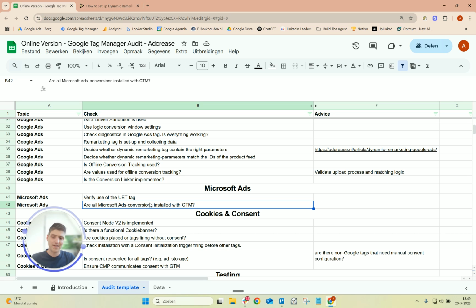Some set up Microsoft Ads with Google Tag Manager. I like that. Then you have all your tags in one place. There are no really specific things I would want to deep dive in. This is just make sure that the UET tag, that's what they call it at Microsoft, is used and that it's set up with Google Tag Manager and that it fires.